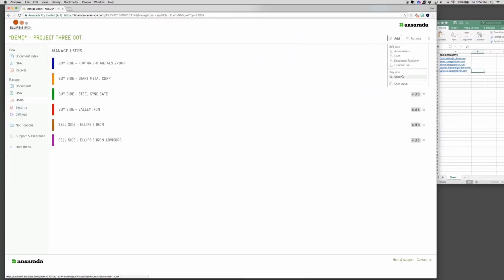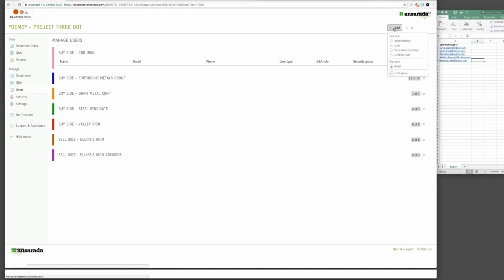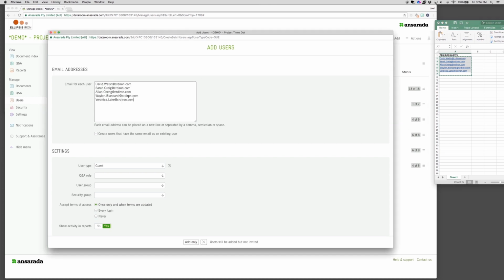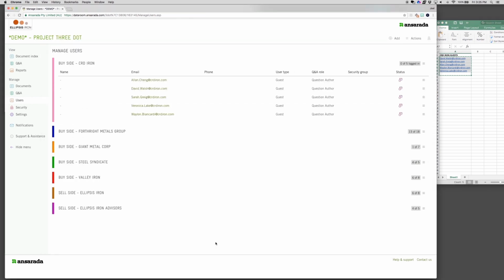User groups. All individuals with access to your Ansarada Data Room also belong to a user group. This function groups people into teams for reporting and also Q&A. In Q&A, bidders in the same user group will be able to see each other and have access to the same questions and answers.